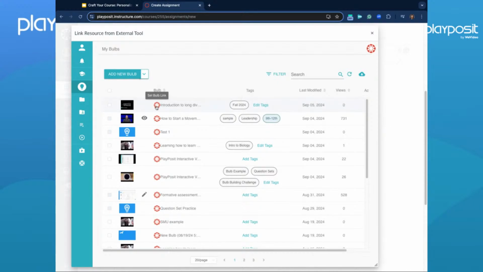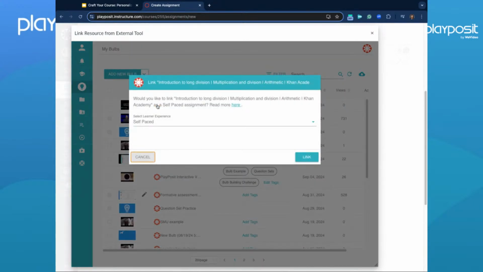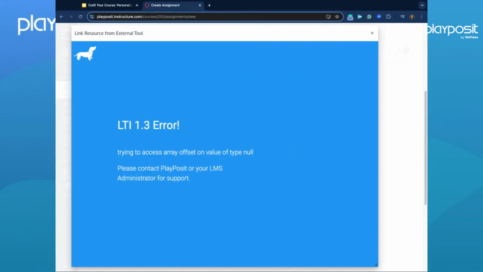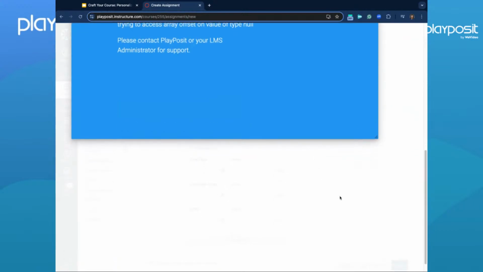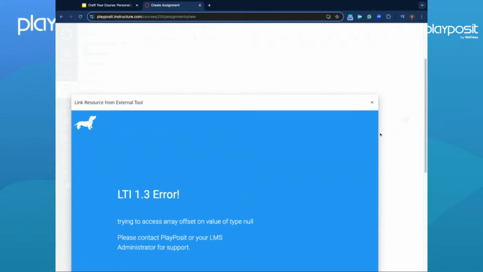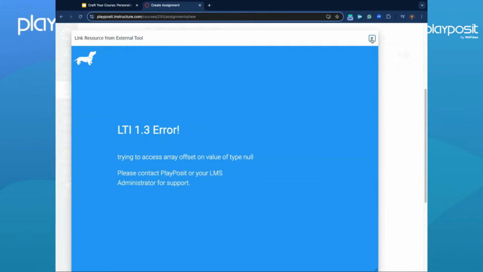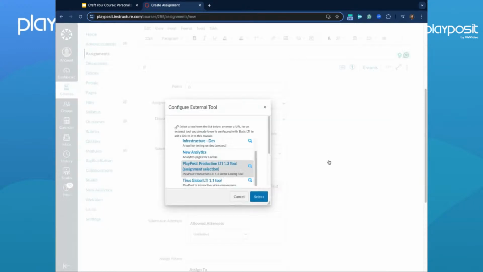To now link this interactive video to my learning management system, which in this case was Canvas, I'm going to select the icon for my learning management system that's sitting right next to the title. This is what's going to allow us to link it to that assignment that I started. So we're going to hit link. And oh, of course, we're going to have fun with LTI errors when we're doing demos, right? That's just the way of the world. Let's pretend that that doesn't come up for you.